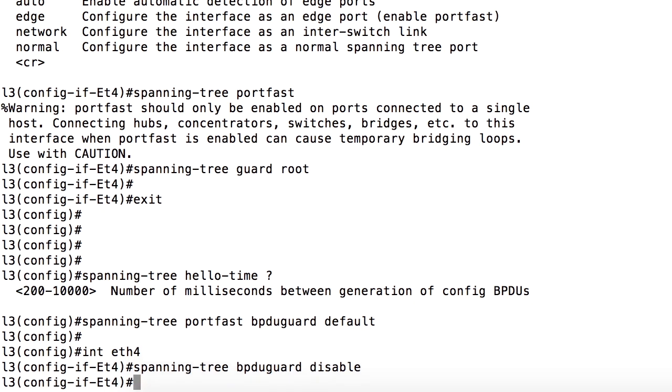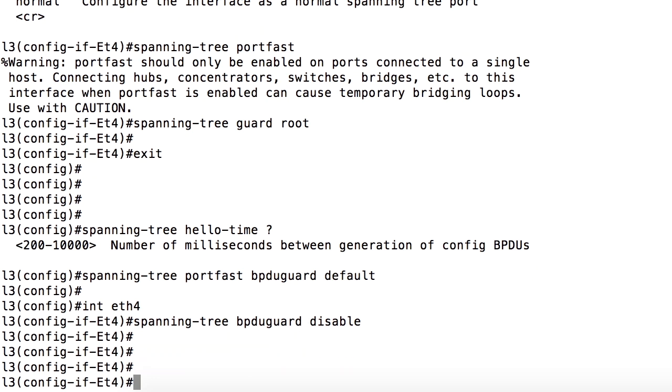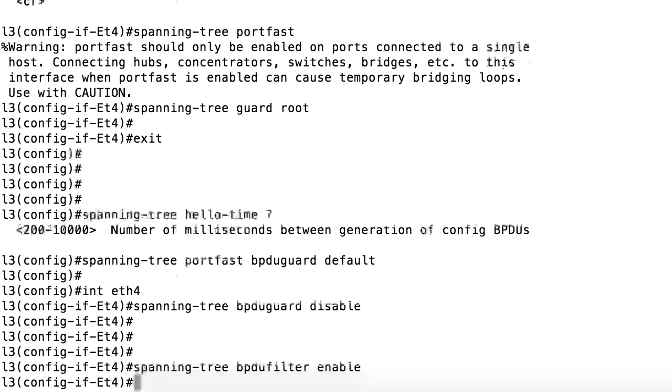Another option is BPDU filtering. We can enable BPDU filtering to prevent the switch from receiving and sending BPDUs on specific port channel interfaces or physical interfaces. So if we stay here and keep picking on interface Ethernet 4, in interface Ethernet 4's configuration mode, we'll type spanning-tree bpdufilter and then enable, enter.